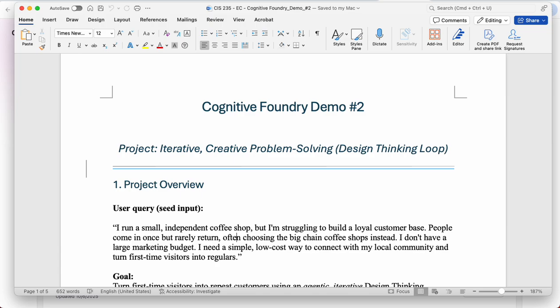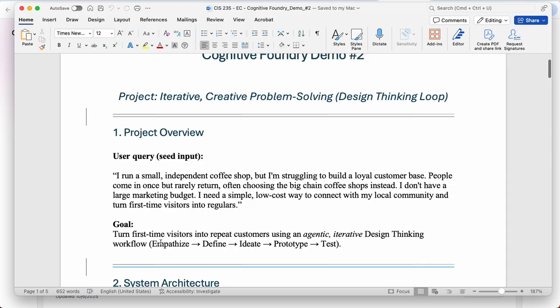We are building something slightly different from the earlier one. So we are doing a project of iterative creative problem solving, also known as the design thinking loop. So what do you mean by design thinking loop? It is known as a 5-step process: start with empathize, define, ideate, prototype, and test.